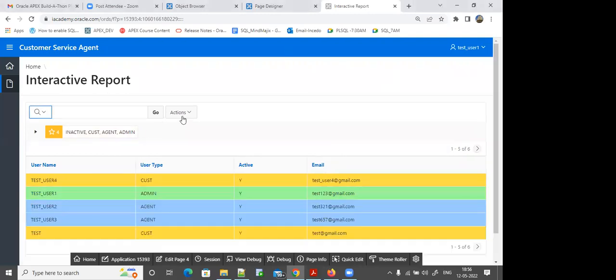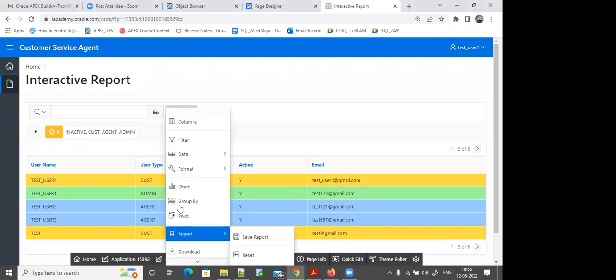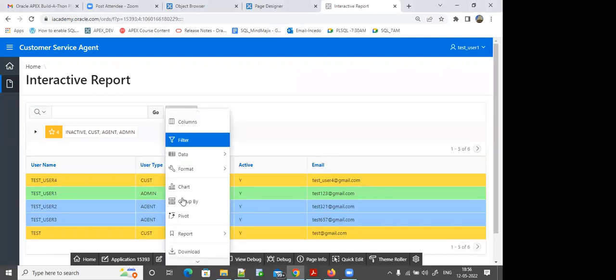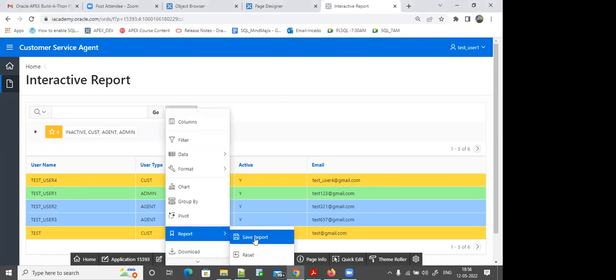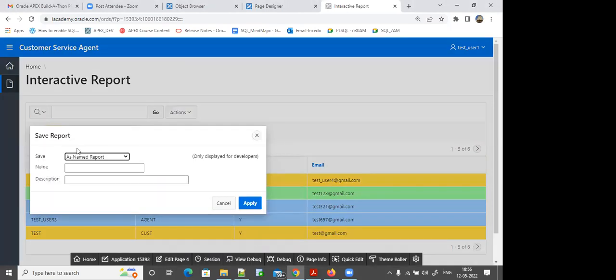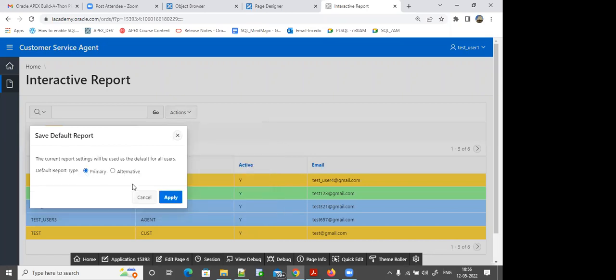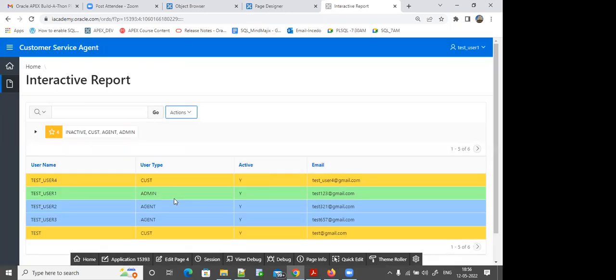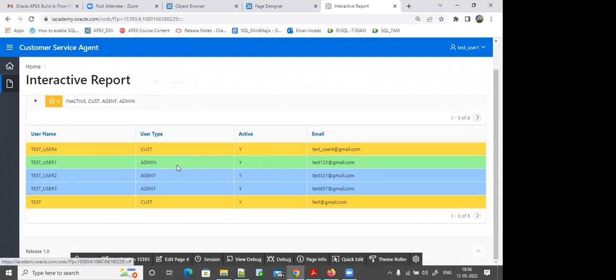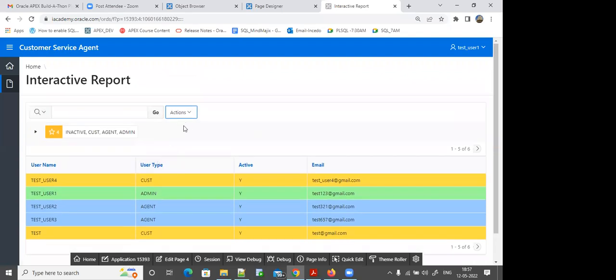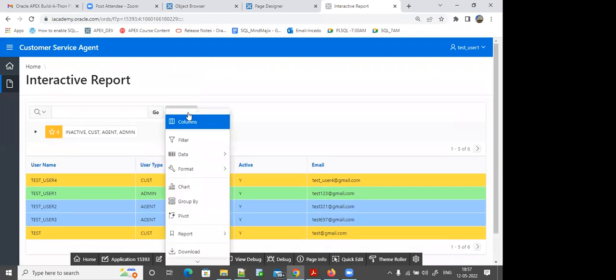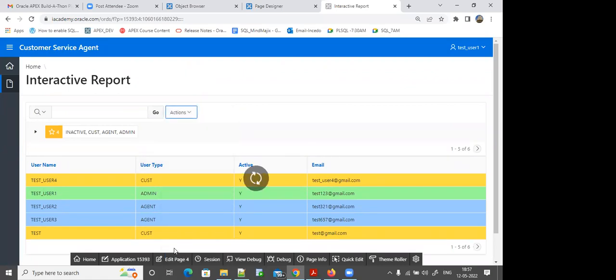Now let me save the report. Click on actions, click on report, click on save report. And then default report, primary, apply changes. So now I want to download my report. So how do I do that? Click on actions, see the download option, click on download.